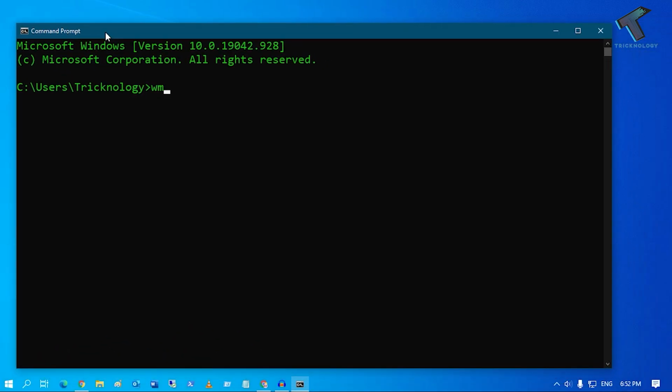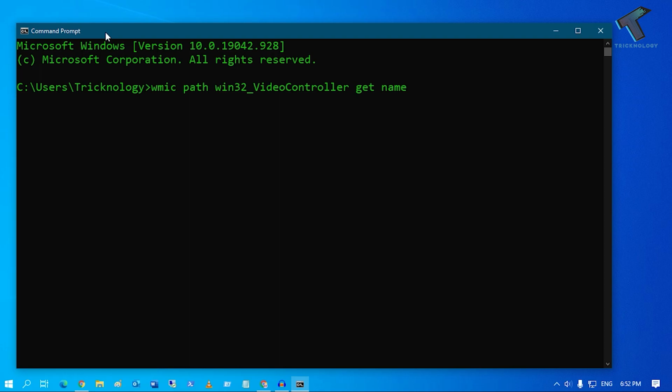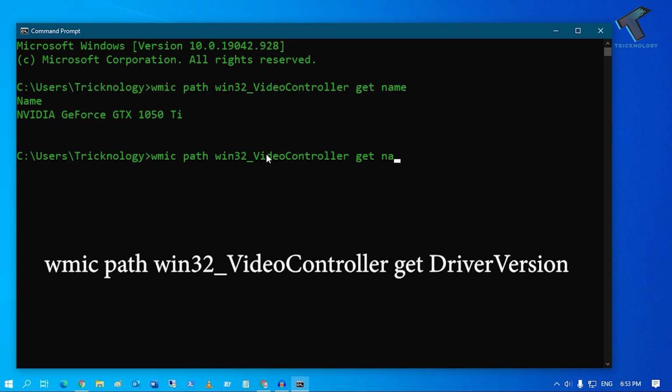So the command is: wmic space path space win32 underscore video, V in caps, video controller, then space get name. We'll type over the name, then it will show you the graphic card name. Right now I am using an NVIDIA GeForce GTX 1050 Ti.